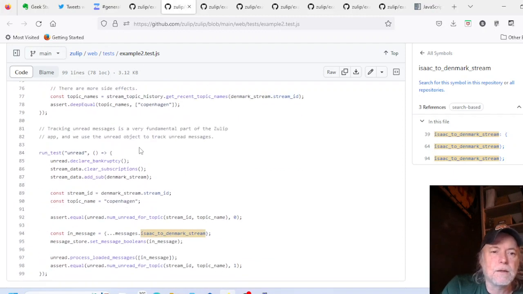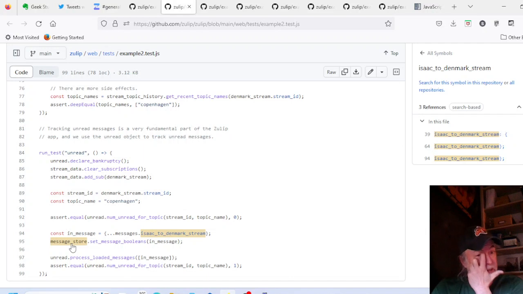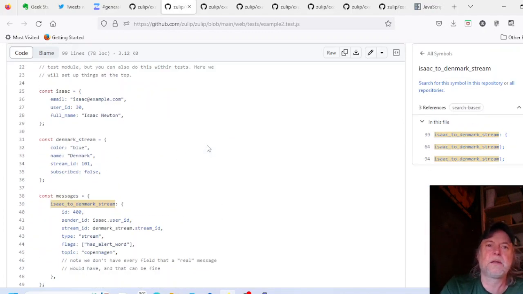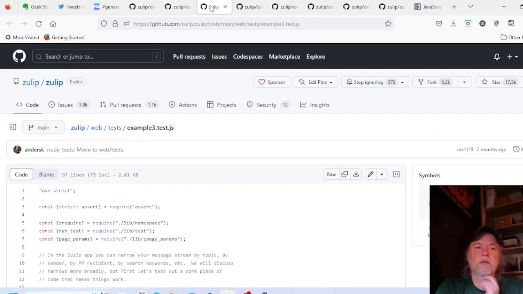So I think when we get down here, we process loaded messages, and now when we count the number of unread messages for the topic, of course we get 1, because that message that was introduced into the message store is not read. So now we've covered example 2, and again, most of these examples are less than 100 lines, or at least in the ballpark. So you can sit down and really read it carefully. Especially for the first 2 examples, if you just take your time and read those, I think you'll get the gist of what's happening.